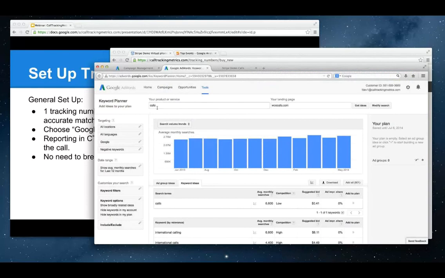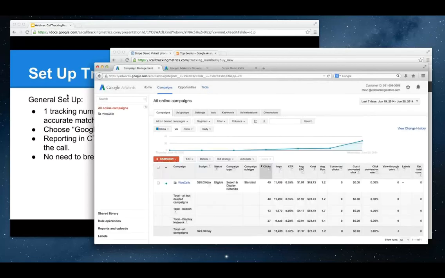So, for example, you'll do a search here, obviously, to get those numbers, and then you're going to go ahead and add them over here. Choose the receiving number, and in the case of AdWords, obviously you're going to want to choose Google AdWords as your tracking source, and that's going to be your preferred source, and we'll get into some of the details of that source in just a moment.